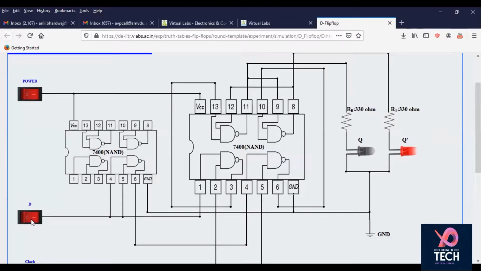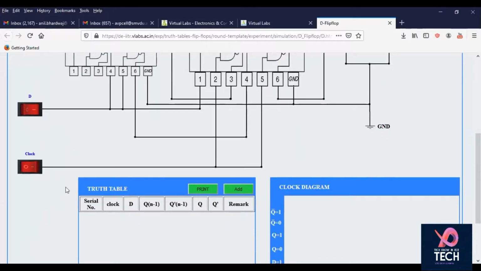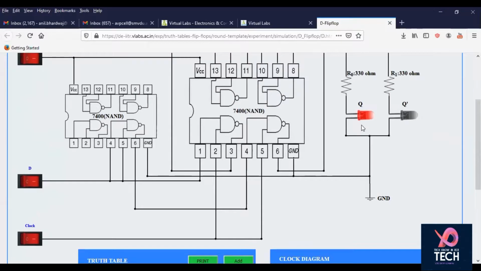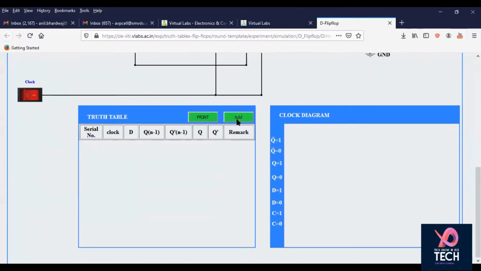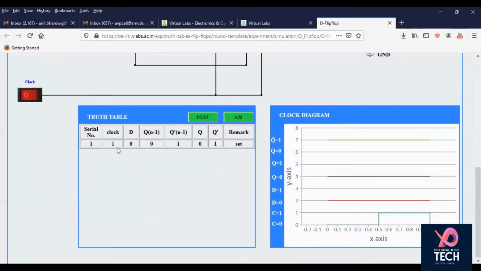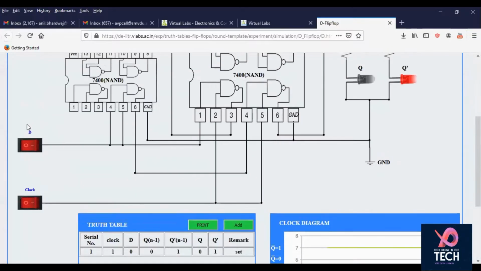And next, when D is equal to 1, then the clock is to be there. So here you can see when D is 1, this will change. And when D is 0, Q is 0 and Q bar is 1. So in this way, you are actually performing the practical. And you can also store the data. So here you can see clock is 1, D is 0, and it will be like this. If D is equal to 1, this is the second.